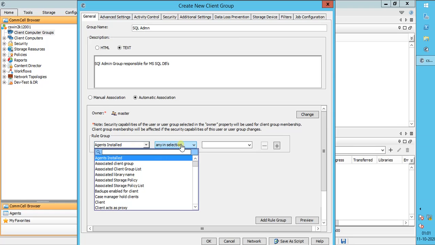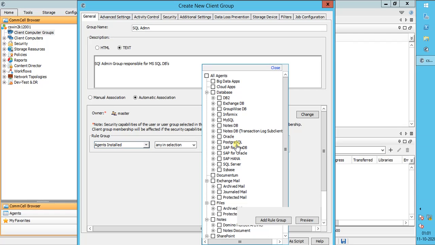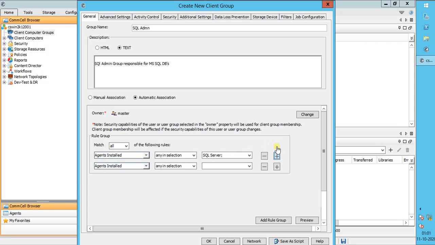In the second operator, let's select any in selection. In the third operator, select agent type, SQL server. You can add more than one rule using the plus button. Use the minus button to remove a rule.